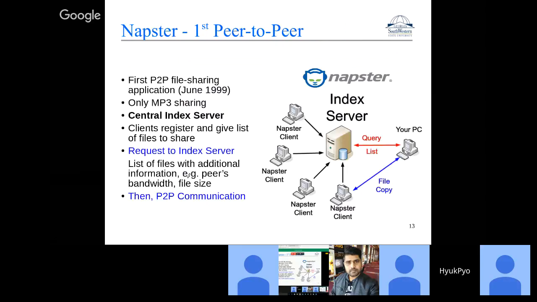Its representative application is Napster. Napster is the first generation of peer-to-peer, which was invented around 1999. It was only for MP3 sharing. Actually, there was a central index server, which makes it hard to say this is a component of a peer-to-peer system. But at that time, the index server had the role of managing the list of all resources and all clients.